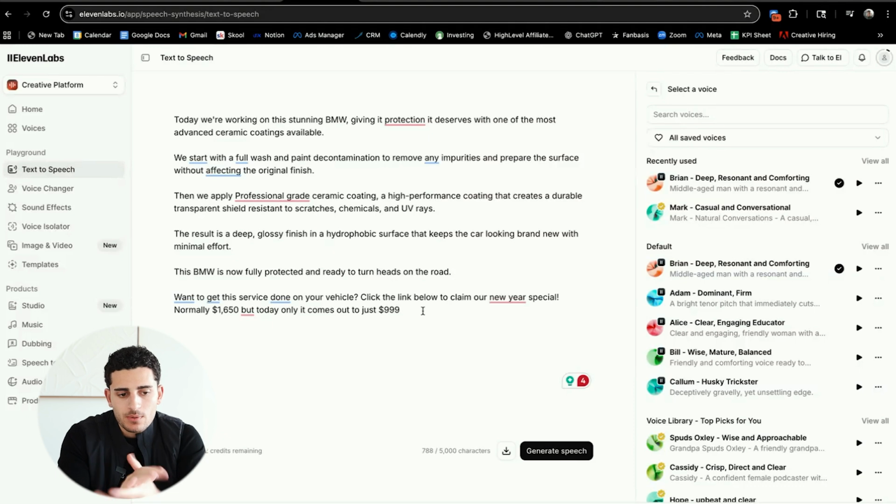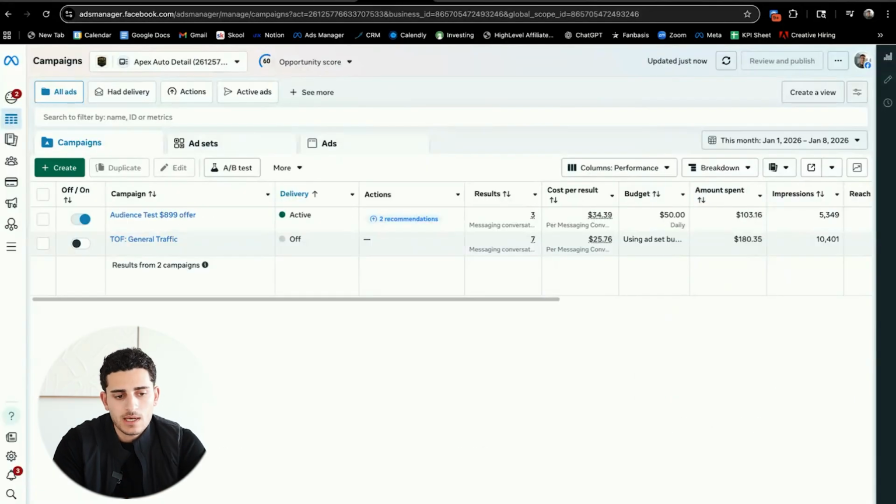So at this point, let's say that you put together the creative and you have it set up. Then what we're going to do is go into the ads manager. I'll run through the actual ads manager for the client that we help set these up for right now, just to kind of show you.